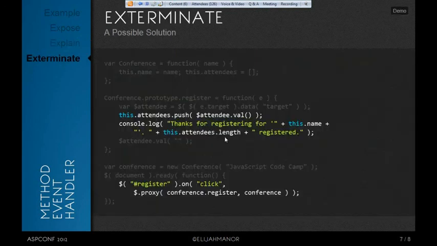So, it's a lot of words, but the way that we can easily fix it is like this. This code can remain the same up here, but all we have to do is surround our conference.register with the proxy method. So we say $.proxy, I want the conference.register to be called, and when it's called, I want this implicit parameter to be the conference. So now it will be conference.attendees.push, and that is exactly what I wanted.